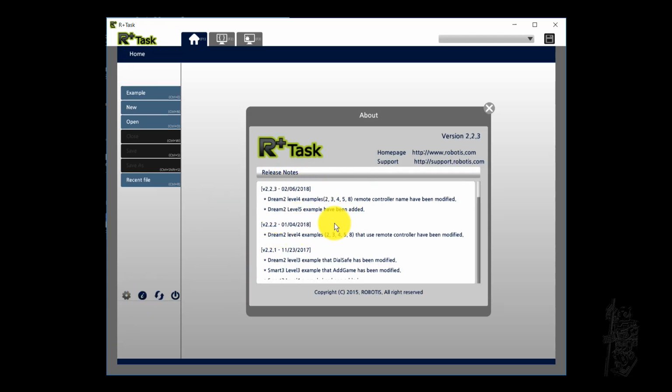So very recent. Like you see here, Dream 2 level example and all of that, they really meant the Korean version of it, not the English yet. Probably a few more months before we can have them in English.